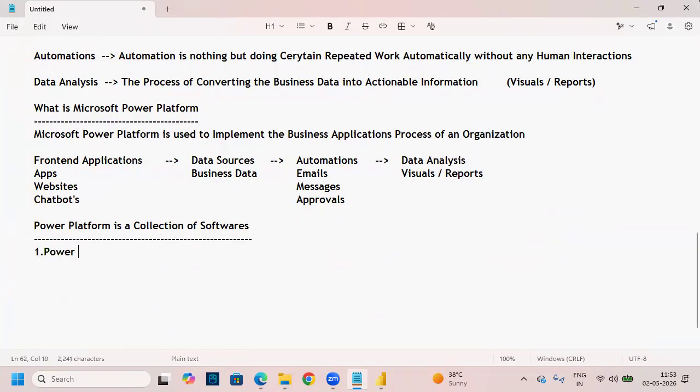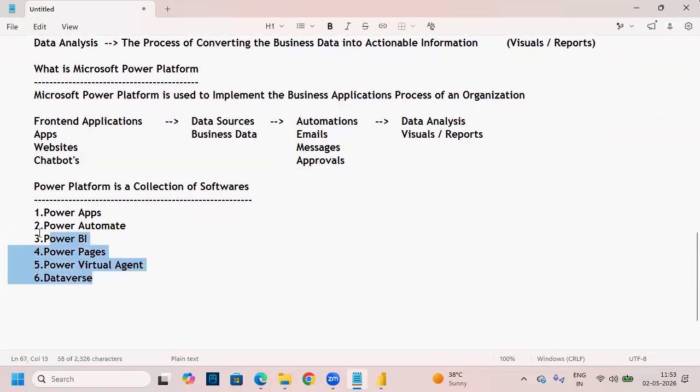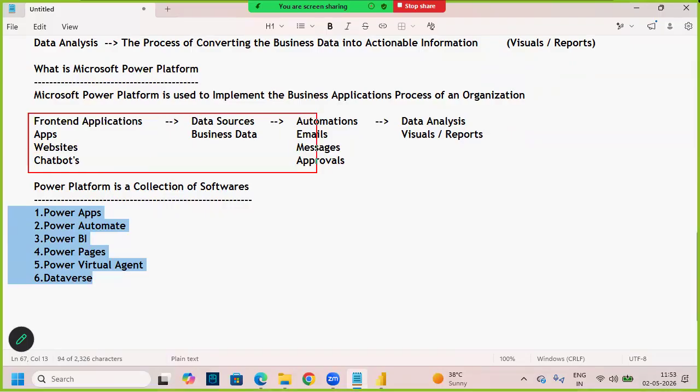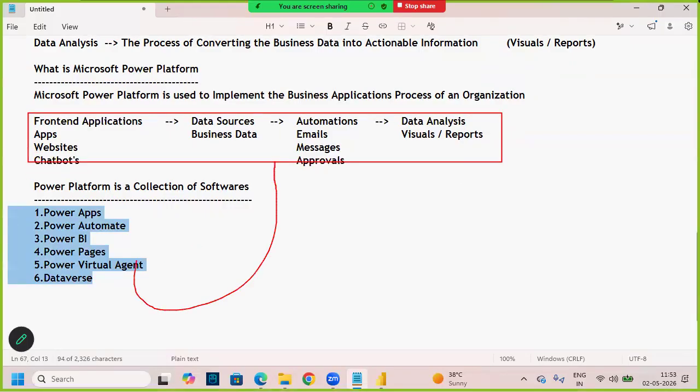The first one is Power Apps. Second one, I'm going to keep here Power Automate. Next, third one, I'll keep here Power BI. The fourth one, I'll keep here Power Pages. The fifth one is Power Virtual Agent. The sixth one is Dataverse. These are the different softwares we have. Now, with the help of this collection of softwares, we need to understand how to implement this 4-step business applications process.